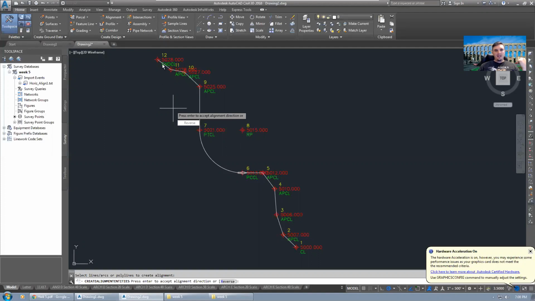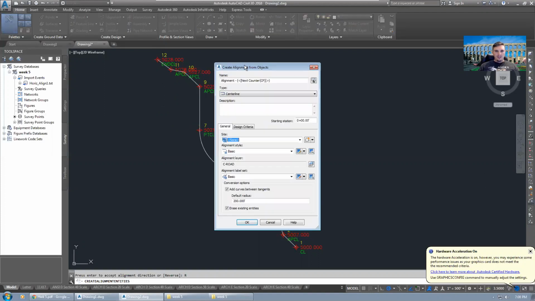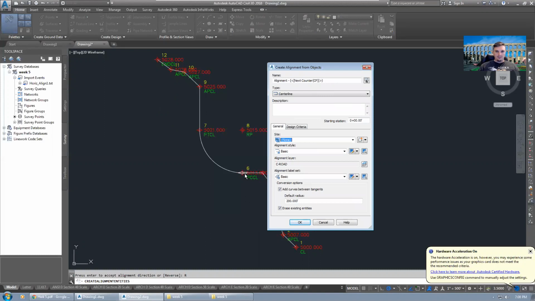Well, we know that it's supposed to end here because the description says end on point number 12. So we want the arrow to go the other way, all right? So you can hit R, or you can just select this little reverse option here. And you notice that the arrow changed directions because we told it to go reverse. And we can change the name right here to Road CL because our surveyor told us that this is the center line of the road, all right? So we want to leave this type as center line, okay?